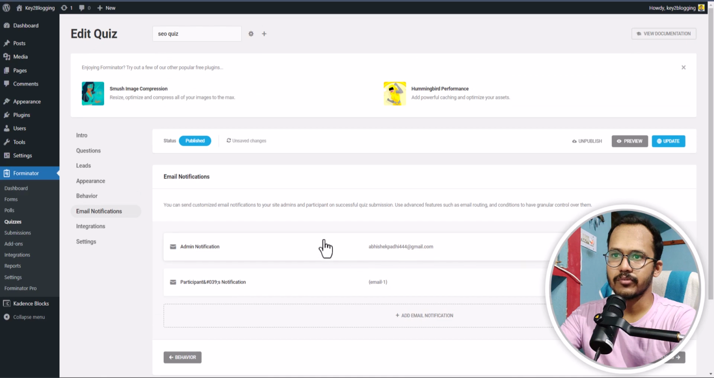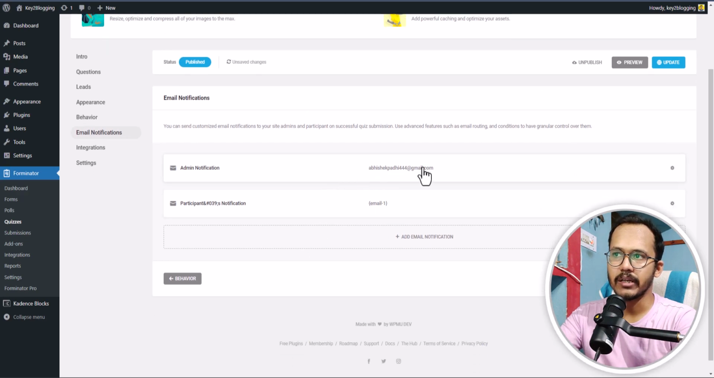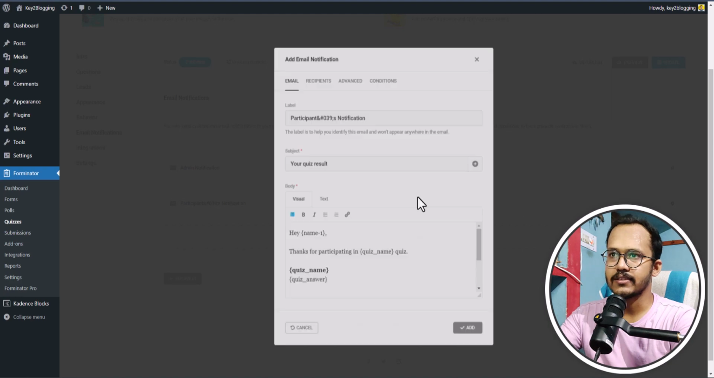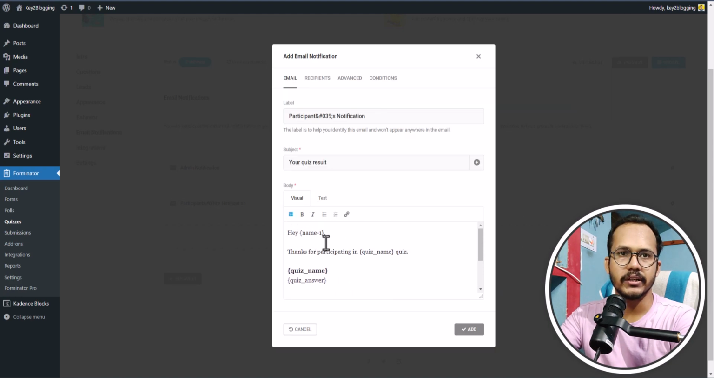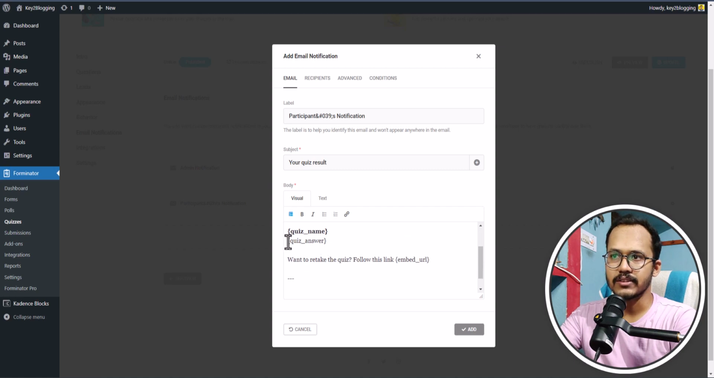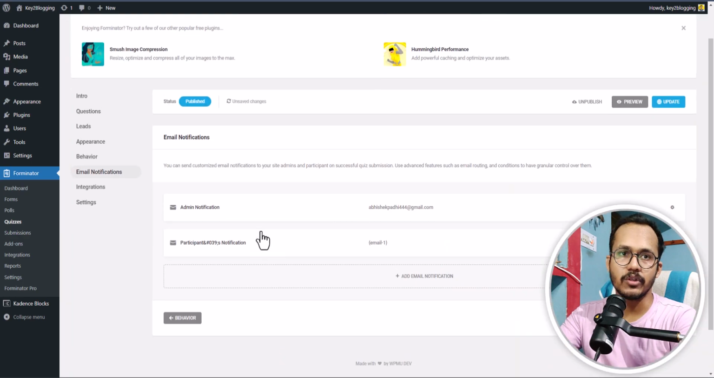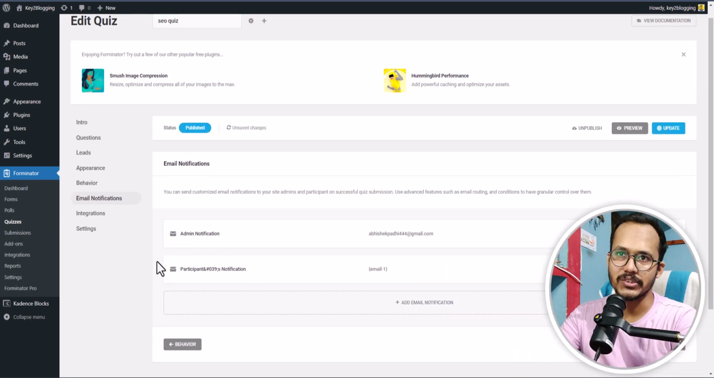Now let's go to the notification, and it will send an email admin notification, or it will send an email to the participant. So you can set up this option here, like you can edit this here, and you can set an email to your users like, hey, thanks for participating in the quiz, and you can set the quiz name, answer, and you can set all the options from here as well. So it will give the option to send an email after the quiz submission.